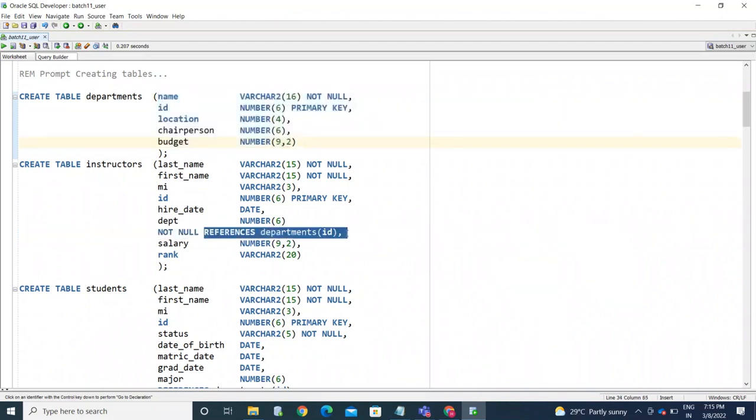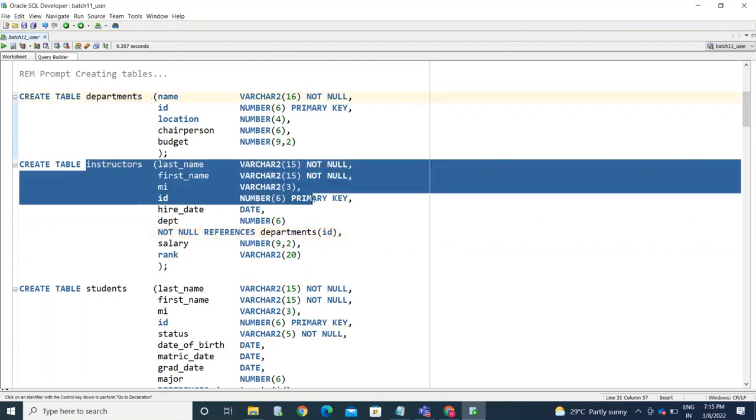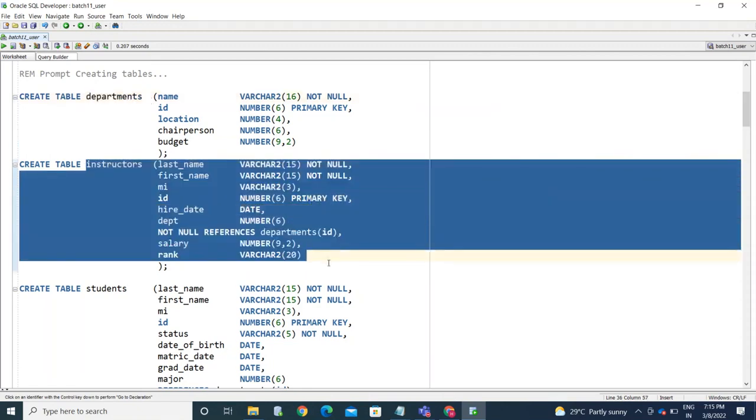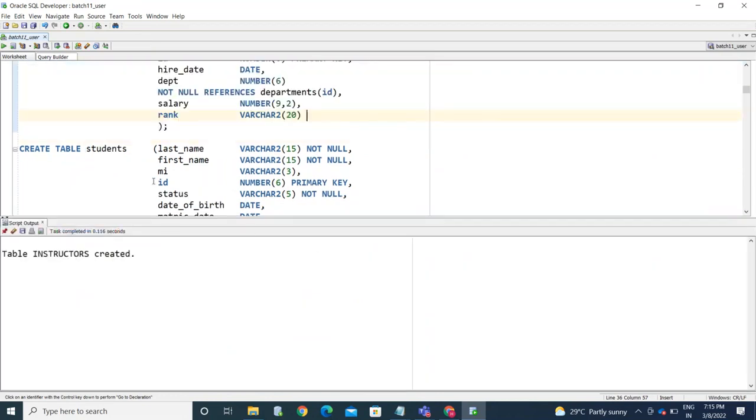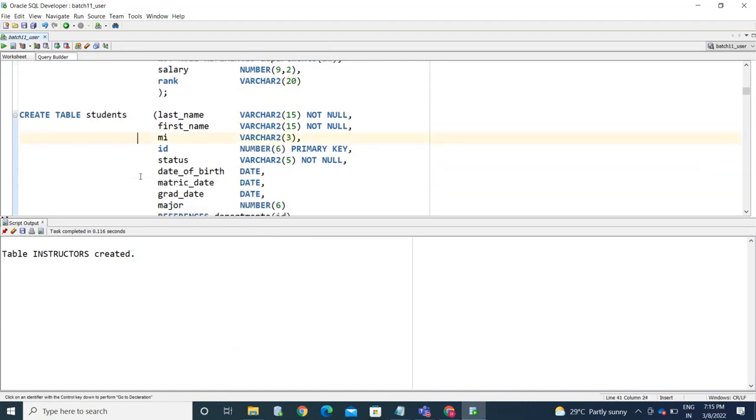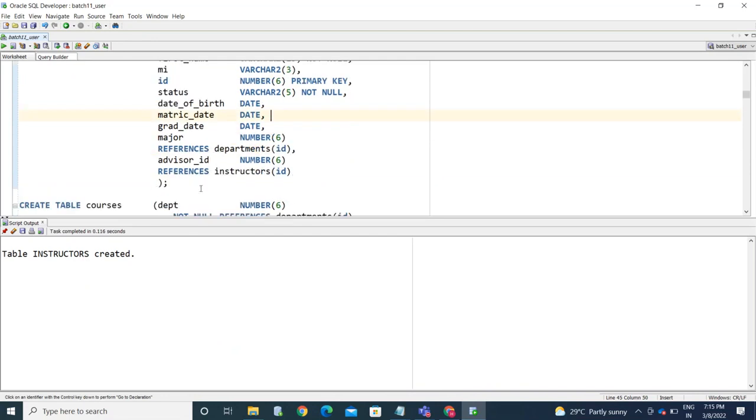Foreign key constraint. I'm building the relation of department table and the instructor table. So now the department table is the primary key table. This is your child table. It's a foreign key value. Okay. So now see, I have created the instructor table. Now students. So to maintain the student information, I'm maintaining this and I'm building the relation as well here. See, references of department's ID.